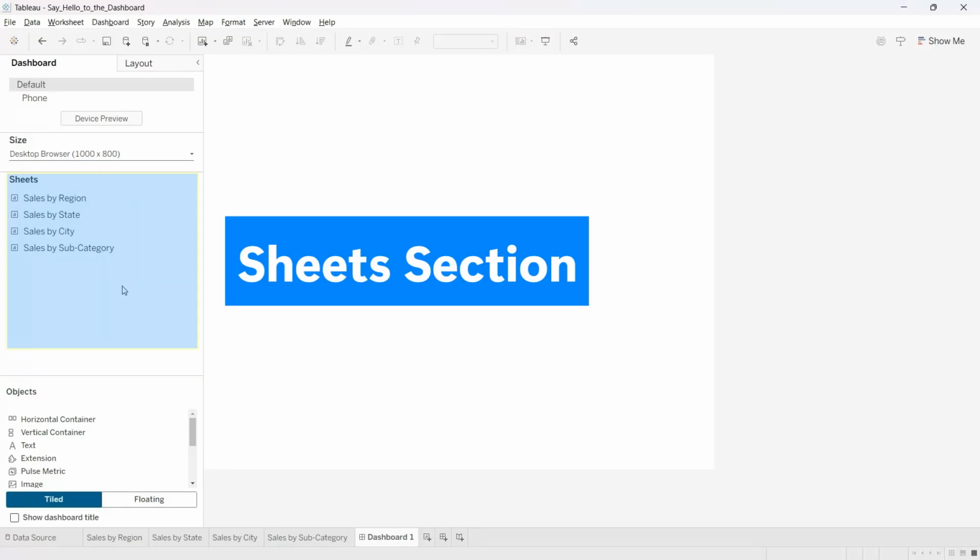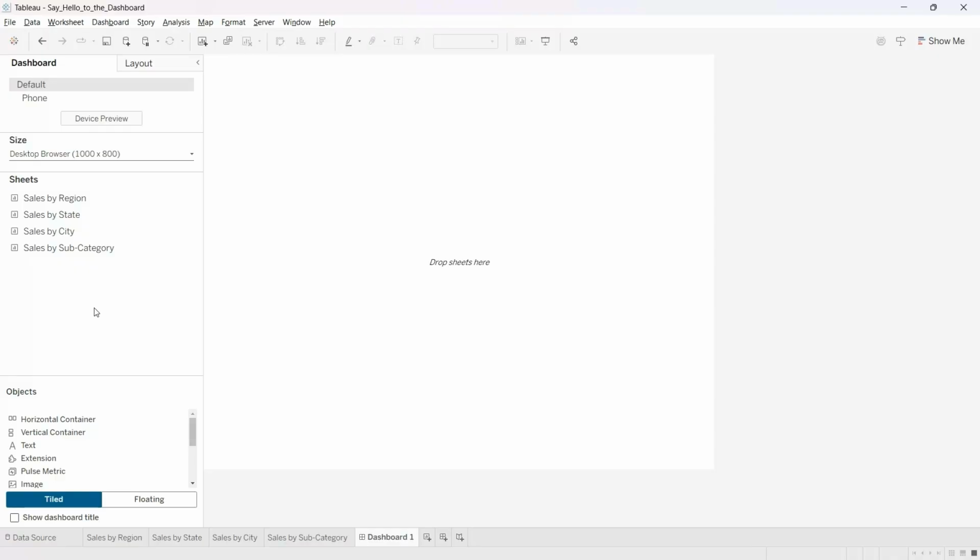Next, let us go through the sheet section. We can drag sheets from the left side and drop them into the canvas area of the dashboard on the right. If we hover over each sheet, we will get a quick preview of the view on the right side. Let us drag and drop a few sheets into the dashboard.